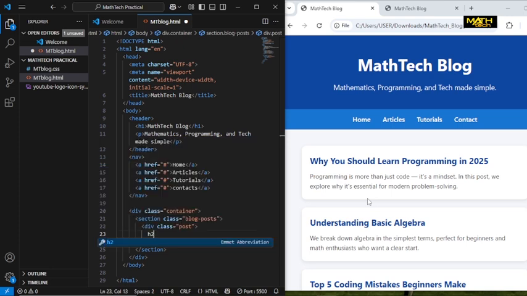Now, we've used the H1 tag to identify what this blog website is all about, which is the MathTech blog. So now, this is another heading, which is why you should learn programming in 2025. We are not meant to use the H1 tag again, because the most prominent heading here is the title heading, the MathTech blog. So you should use a lesser heading element, which is the H2 or H3 element. But I prefer using the H2 element in this case.